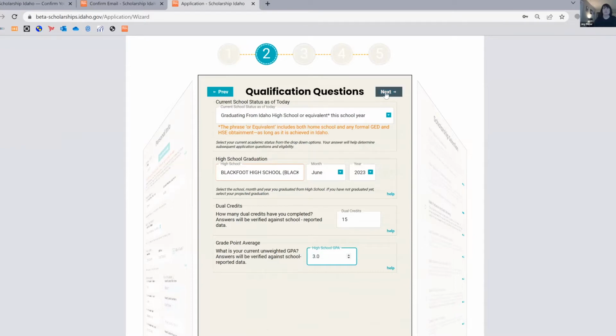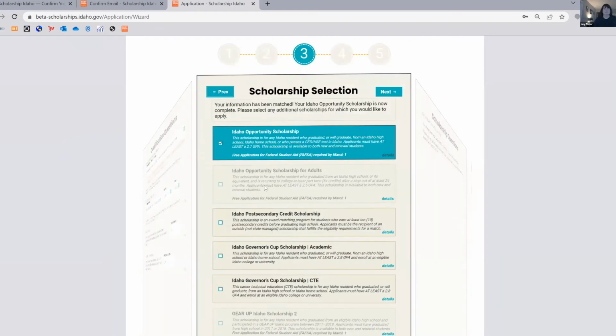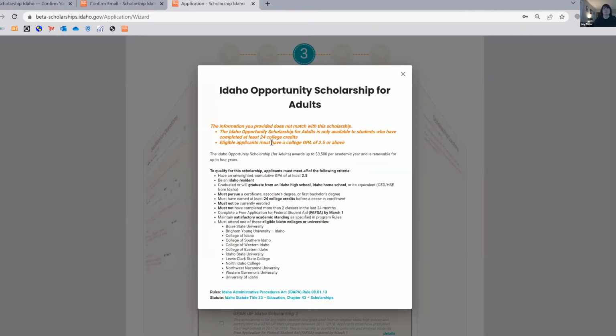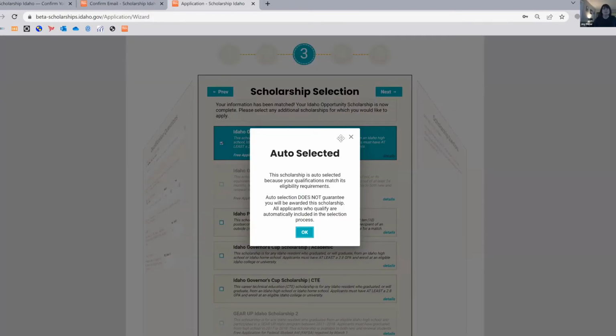I just wanted to show where students can click on certain scholarships. Like this one for adults, it says it's only available for students who have at least 24 college credits and must have a college GPA of 2.5 or above. So this is pre-selected. Students can't unselect it.